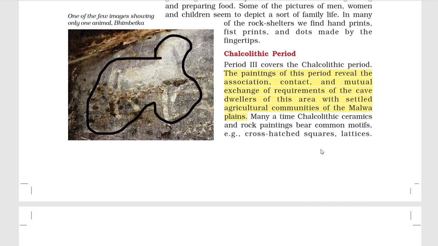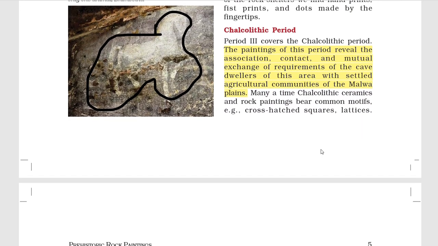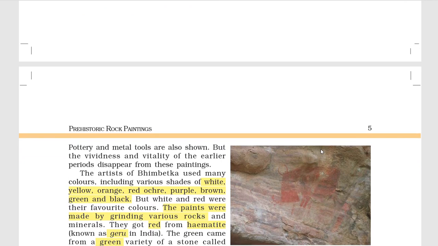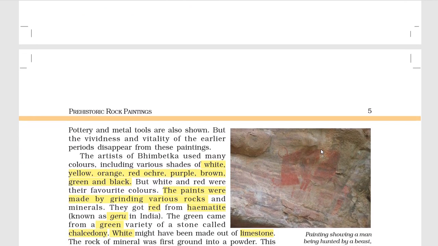Coming to the Chalcolithic period. Chalcolithic period paintings reveal associations. Man became more knowledgeable. These paintings depicted associations, contacts, mutual understanding or mutual requirements of cave dwellers, and even we can trace agricultural communities in the Chalcolithic period. And in the Chalcolithic period, we can see geometrical figures, like cross-hatched squares, lattice points, and we can also trace metal tools. But the vividness and vitality of earlier periods disappear here.